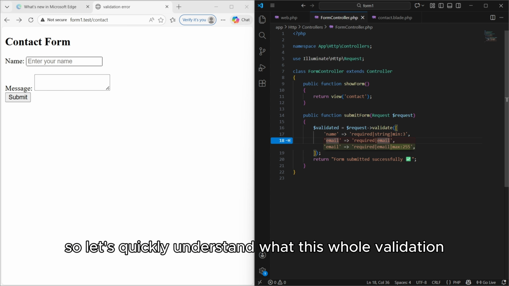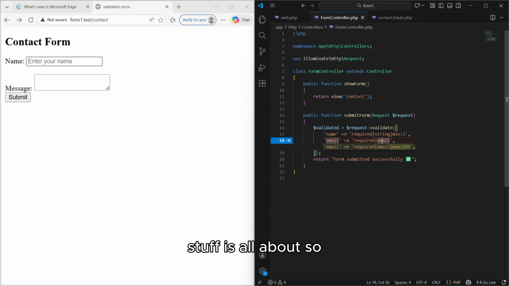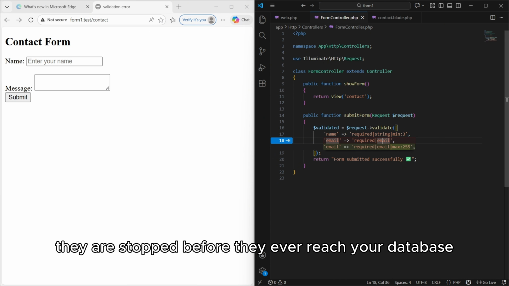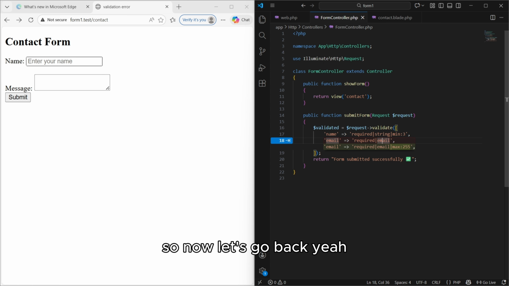So let's quickly understand what this whole validation stuff is all about. So think of validation like a security guard at the entrance of your application. If someone tries to enter without proper details, they are stopped before they ever reach your database. So now let's go back.